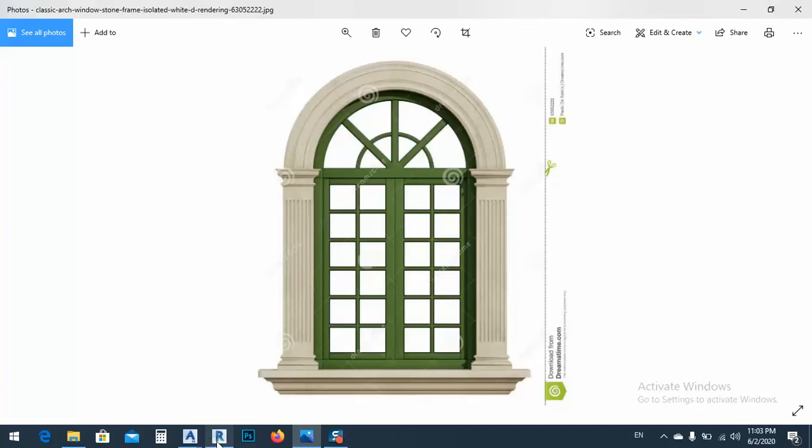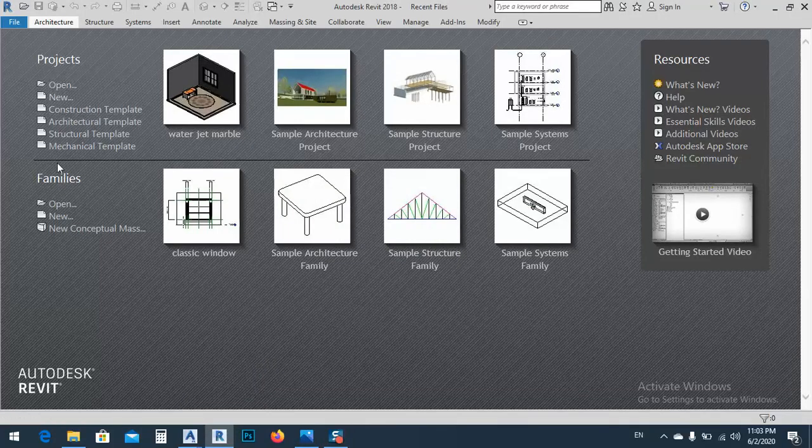So first of all we are going to make a new family, and I'll try to make this one a parametric one, because in the previous tutorial I said that for the straight one I didn't make it parametric, but for this one I will make a parametric one. So open up a new family.